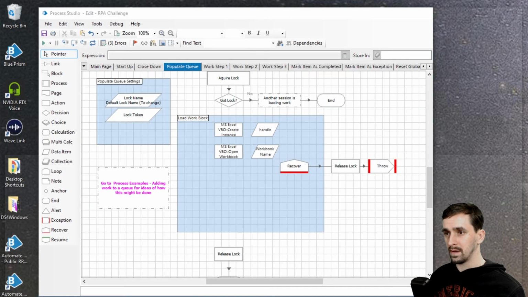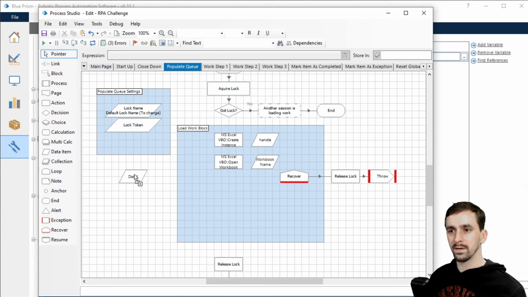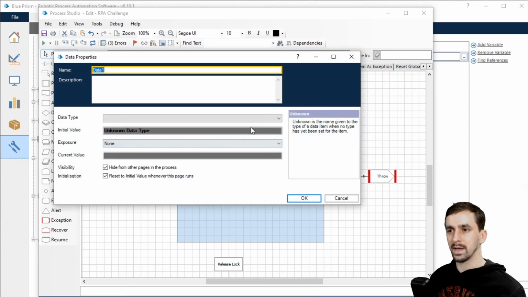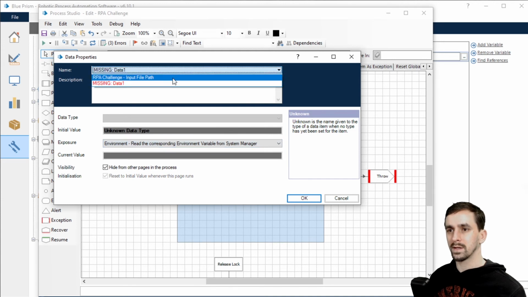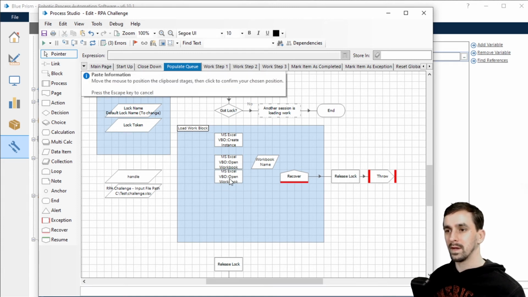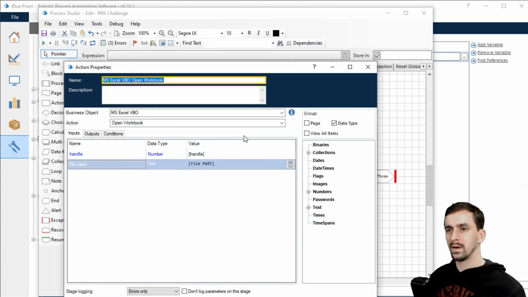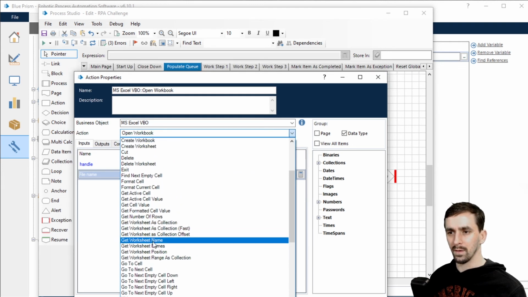And then let's go back into the process. We need some data items here. So we need, I already created handle. Okay, and then this I need to change to be an environment variable. Select RPA challenge input file, and boom, now we have our environment variable. Let's create the stage that's going to get collection. No. Get worksheet as collection.